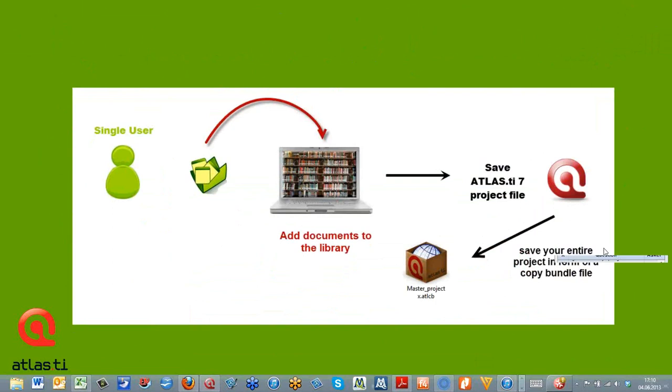And the hermeneutic unit does contain everything that you do to your data, but not the data from the library. So we have an external referencing system, like you probably know from EndNote or any reference manager or bibliographic software, literature software you have. It doesn't include all the documents because it would be a huge file. So Atlas does the same. The documents are archived in the library, and you have your HU file that stores everything that you do with your data. The coding, your comments, the memos, the networks, so all the analysis steps that you do.